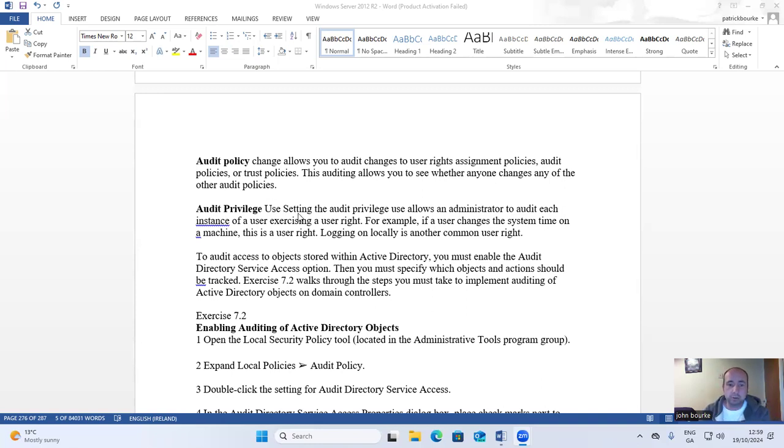Audit privilege use. The setting to audit privilege use allows an administrator to audit each instance of a user exercising a user right. For example, if a user changes the system time on a machine, this is a user right. Logging on locally is another common user right. To audit access to objects stored within Active Directory, you must enable the Audit Directory Services Access option. Then you must specify which objects and actions should be tracked.